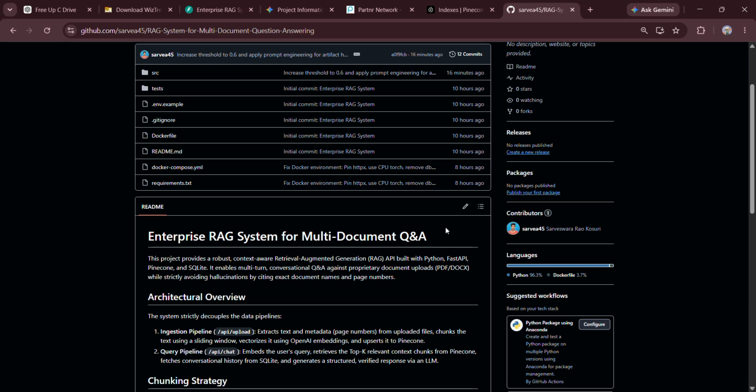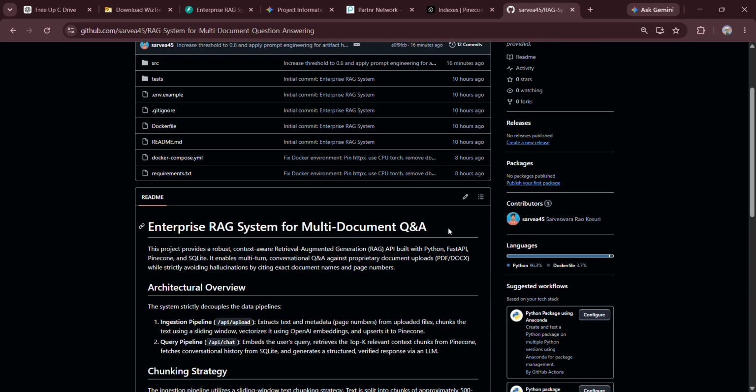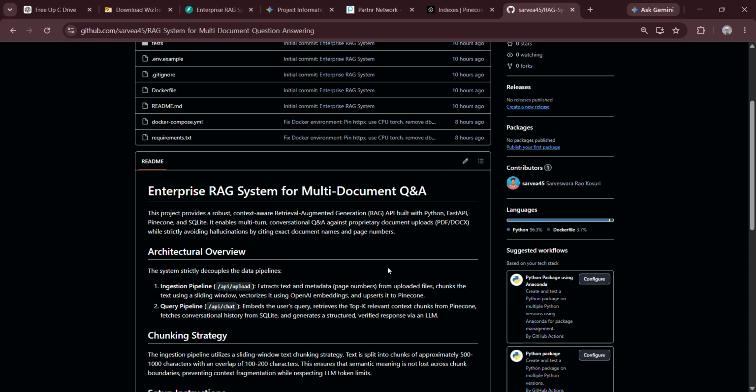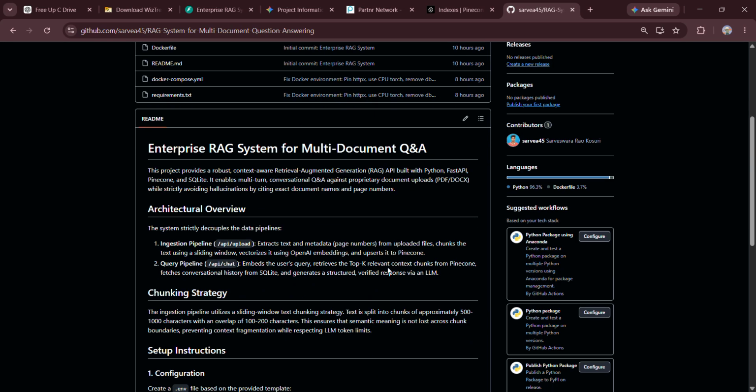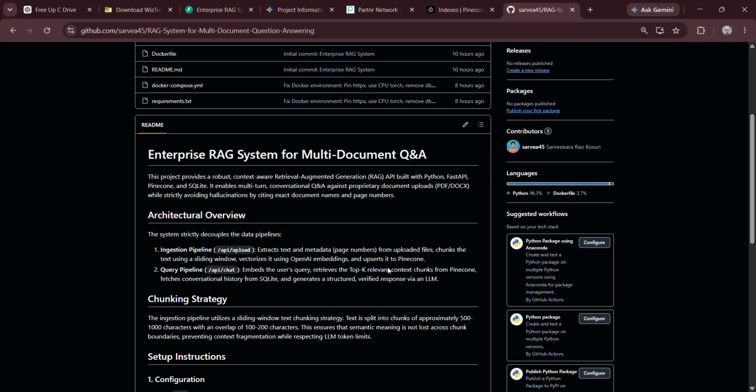My goal was to build a robust enterprise-grade backend with a decoupled ingestion and query pipeline to make the architecture 100% efficient, 100% free to run. I moved away from OpenAI and instead implemented local BGE embeddings via sentence transformers and LLM generation using Llama 3.1 via Groq. The entire system is containerized with Docker. So let me show you how it runs.